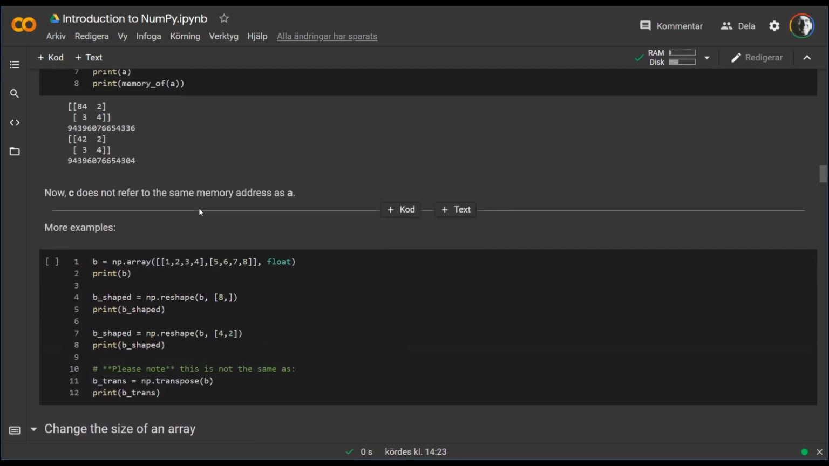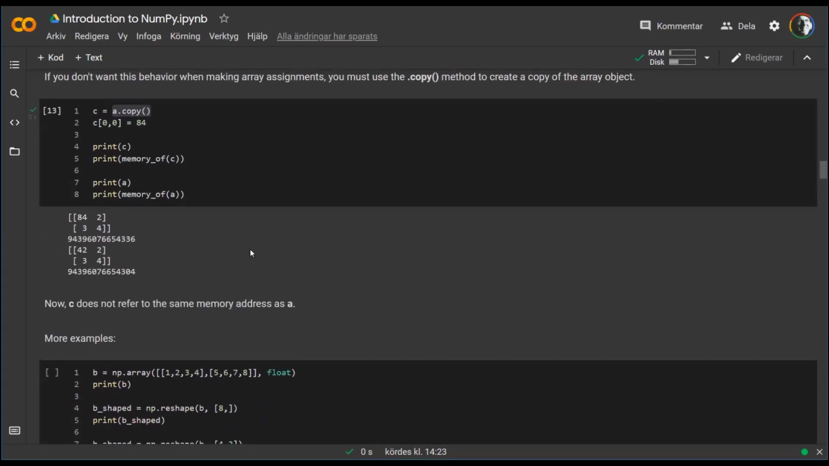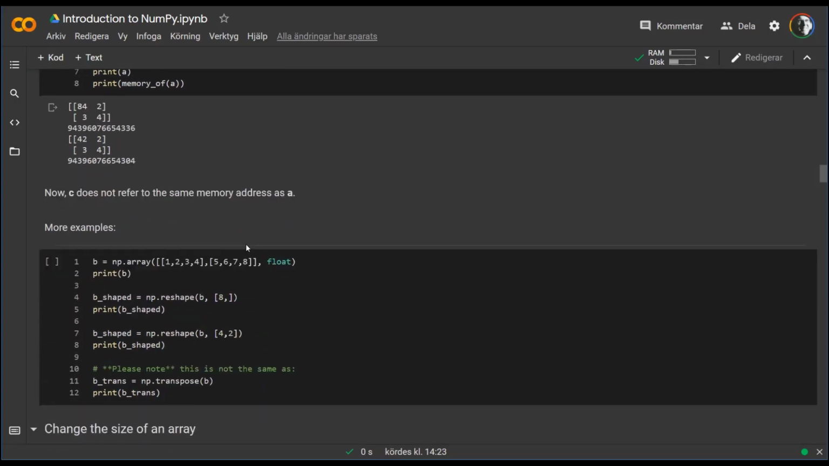Let's see here. Yes, copy. So here is some other example. We have a B array here, which has 2 rows. And then you can reshape it to make it completely flat. You can make it in different ways. As long as the number of elements is not changed, this will be valid as well.